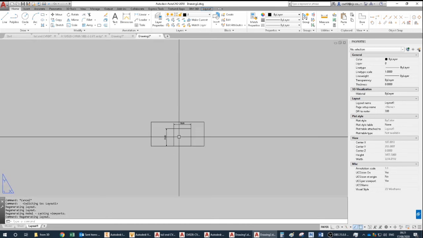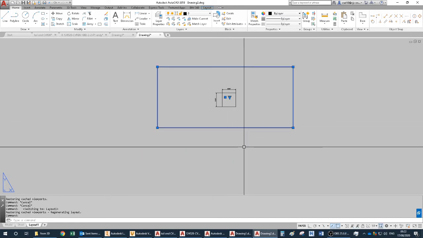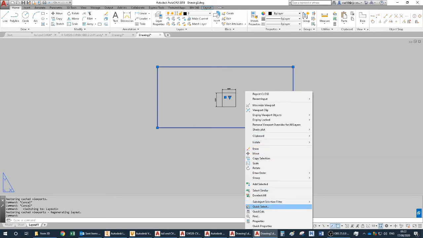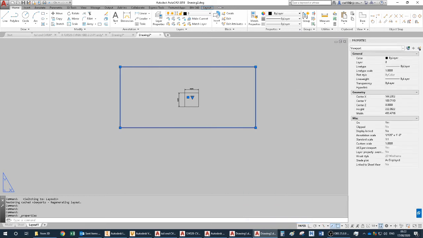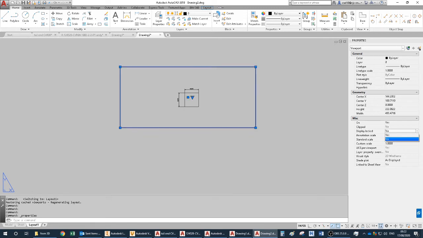To edit this scale and the position of the model space in the viewport, you can right click the border for the viewport and select properties. This should open up the properties dialog box. In the bottom of the properties dialog box is the miscellaneous tab, and here you can find things like annotation scales and custom scales. Make sure that the scale display is not locked, and then you should be able to edit the scale of that viewport.